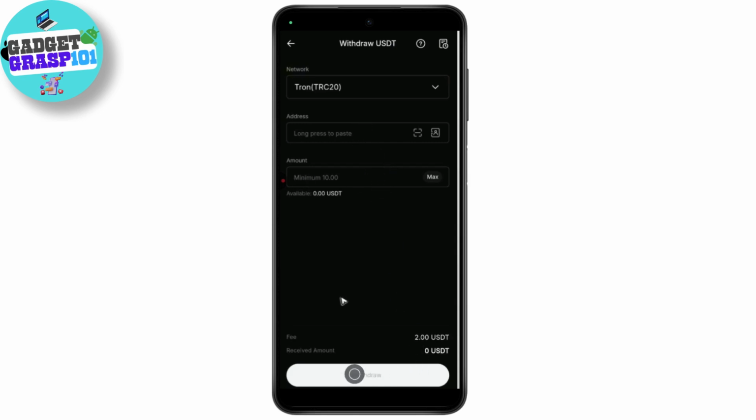After that, here you need to paste the address that we've just copied before, and then enter your amount, and then just simply go with withdraw, which will be on the bottom, and you'll be able to withdraw your money from RedotPay.